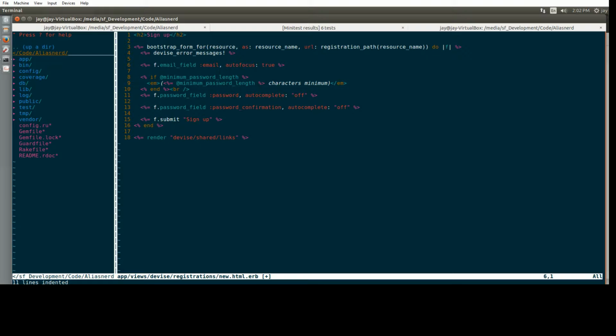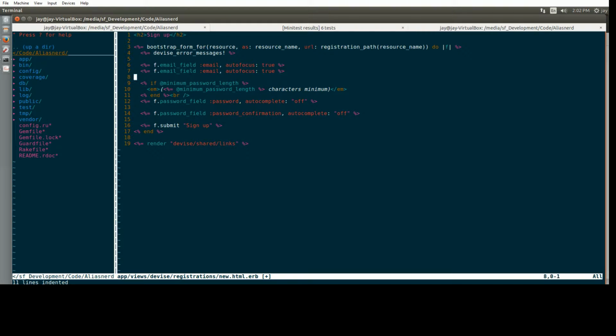Okay, and then I'm just going to copy this up here. So this is a text field, and this is for name. And we'll autofocus on name, so I don't need to autofocus on email anymore. Good. And then the edit one will also need that exact same change.